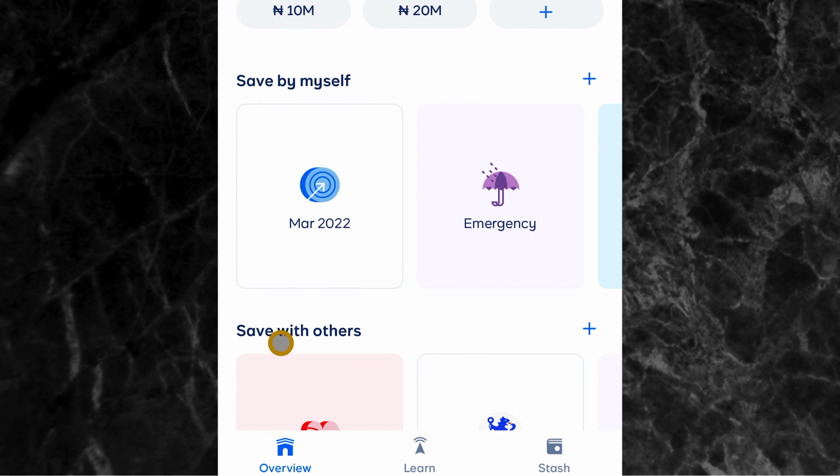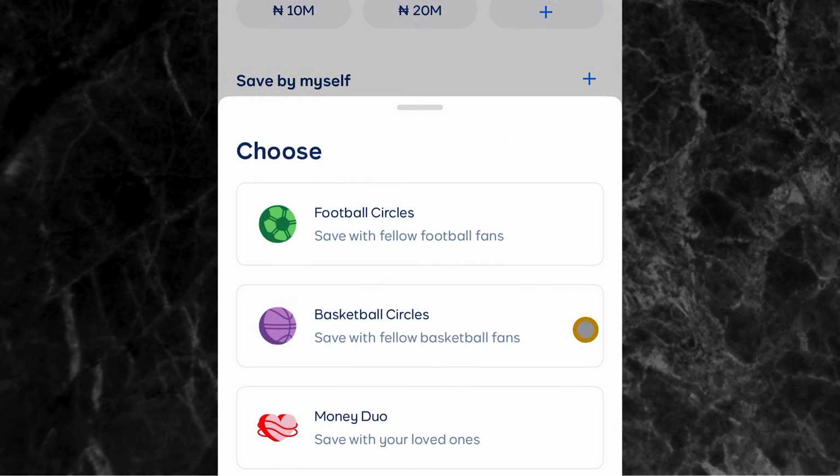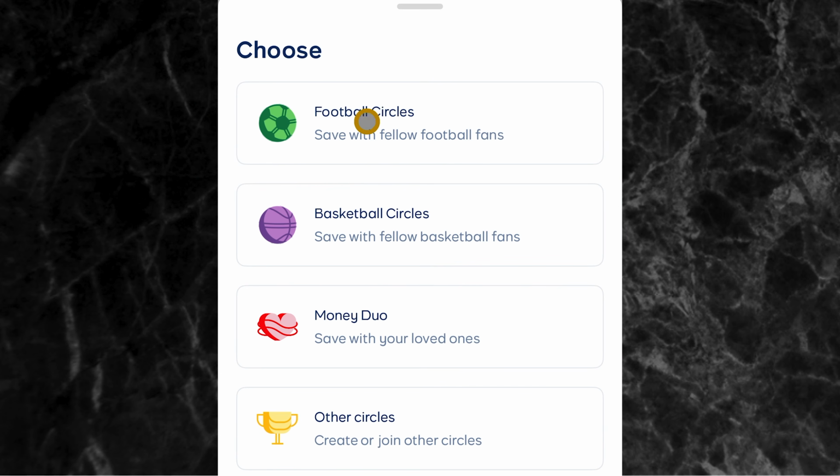Now, if you scroll up, you see the option that says save with others. So let's say, for example, you want to save with others, or maybe you want to create like a group savings. Then you can do this. Just come here to where it says plus right here, click on it. And then you can see different options. You have football circles. This means that you can save with your fellow football fans. You have basketball circles. This means that you can save with your fellow basketball fans. You have money duo, where you can save with your loved ones. And then you have other circles where you can create or join other circles.